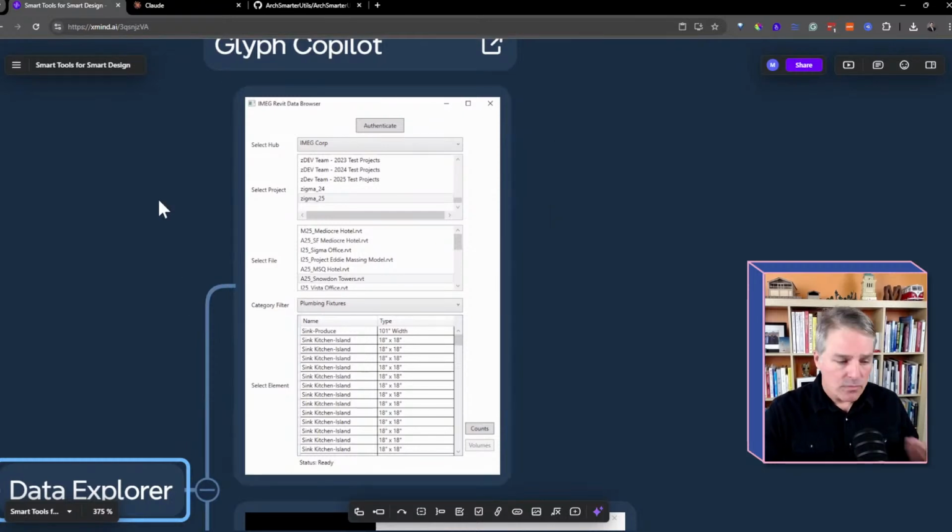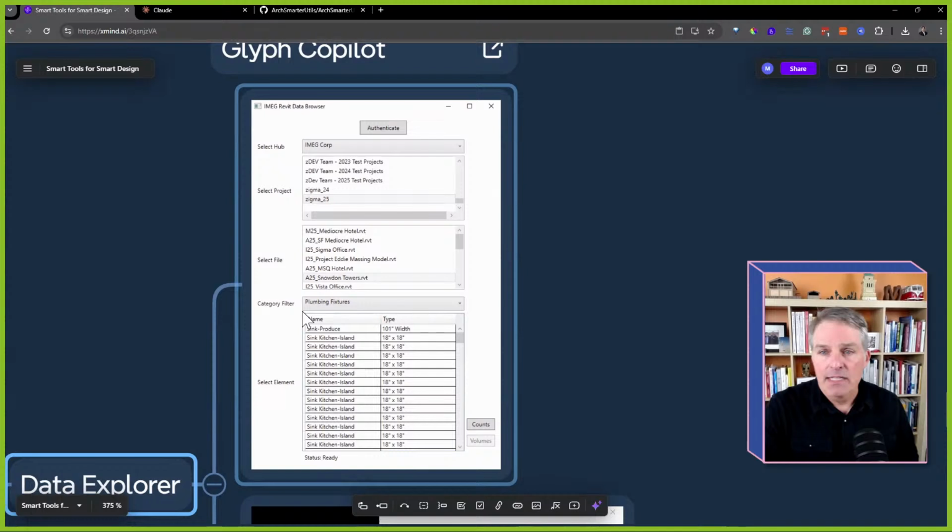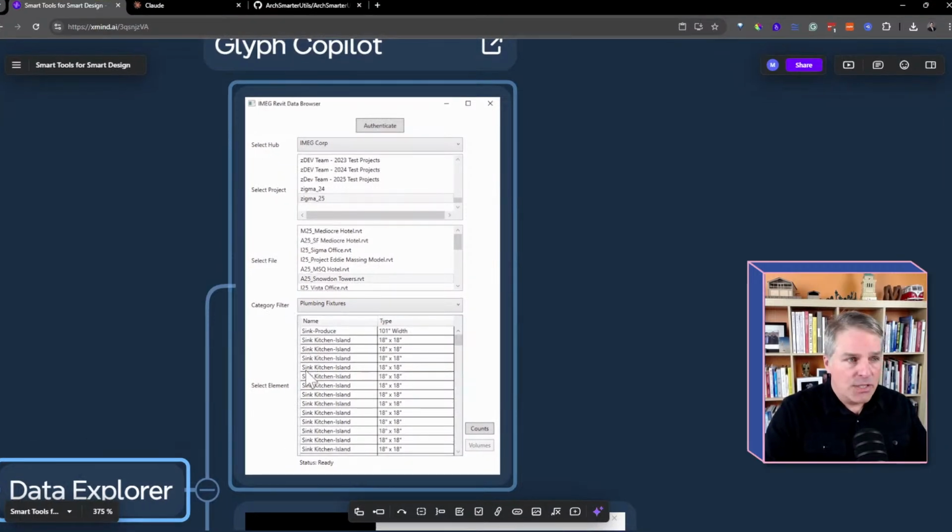I can log in, and then I can select my ACC hub. And then from my ACC hub, I can select a project. Then from the project, I can get an actual Revit file that's part of that project. So these are models that are hosted on the cloud. From then, I can choose categories, and then I can actually see an output of all of the properties of the elements of that category. So I'm reading that data from the cloud. I'm not actually opening up Revit to do that. And I can see all of my models.